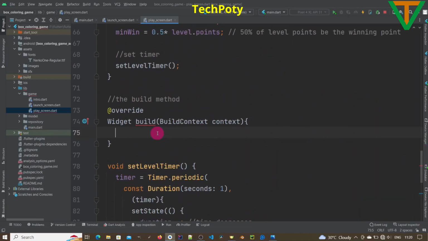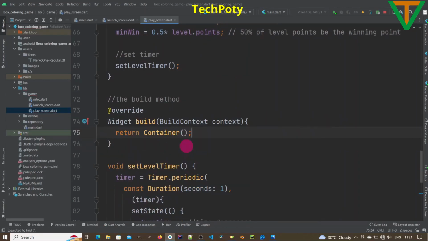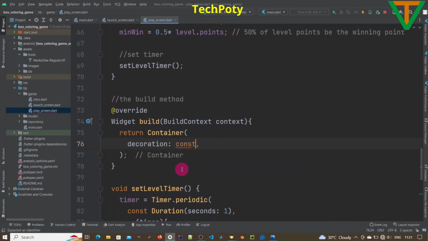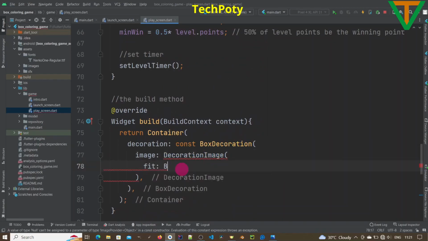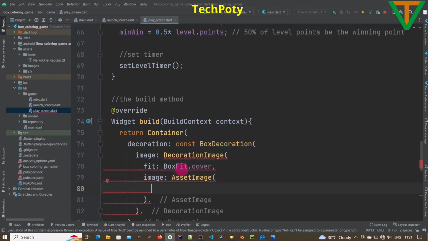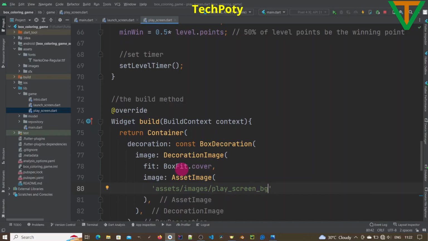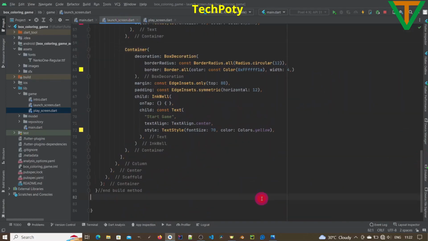So here we are going to return a container, specifying the decoration, the image decoration, and we should use AssetImage, specifying the URL to the image name in the images folder. Okay, that's good.